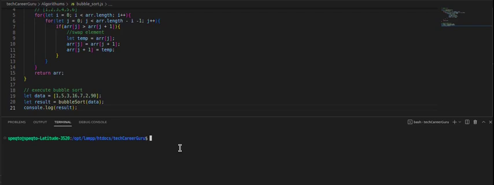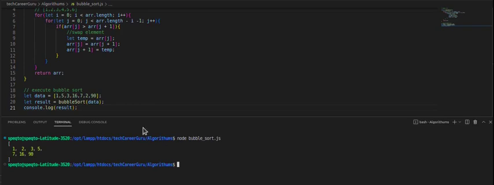Now I need to execute this code. To execute it, I need to come inside the folder. Now I'm using node with the file name, and you can see the output you are getting now is the sorted array: 1, 2, 3, 5, 7, 16, and 90. So this is all about bubble sort.